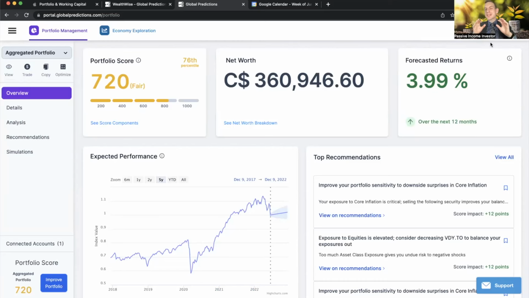Now, there's a few reasons I believe this is the best portfolio tracker, but first and foremost, taking a look at the dashboard with my net worth portfolio being around $360,000, it gives me a forecasted return of 4% over the next 12 months with my current holdings, including that portfolio score, which is based off my own risk tolerance in this current macro environment.